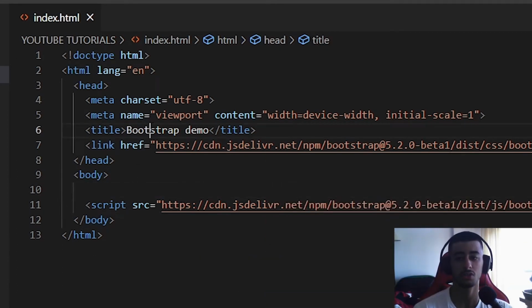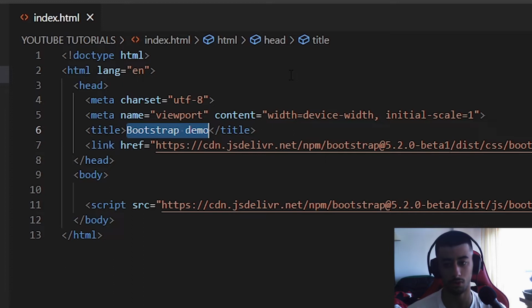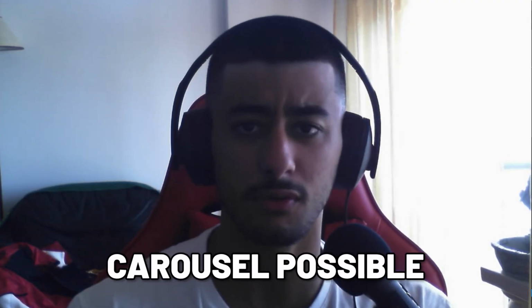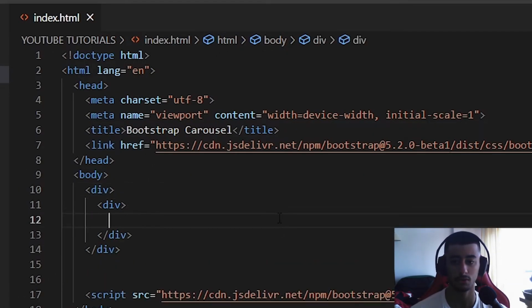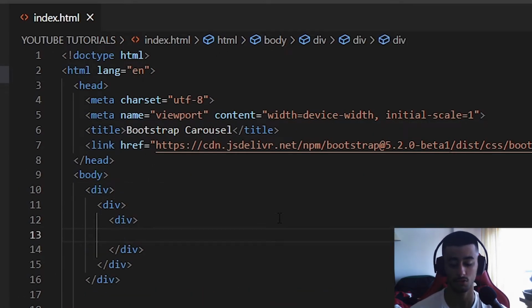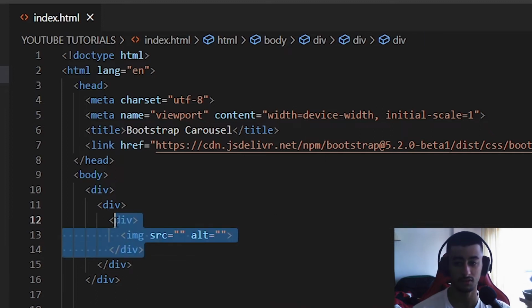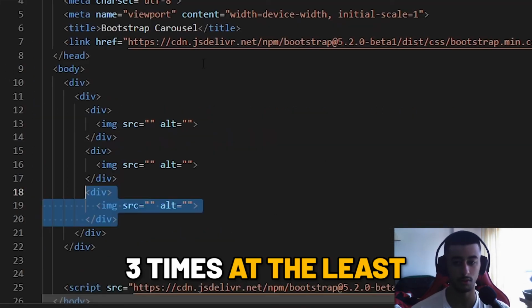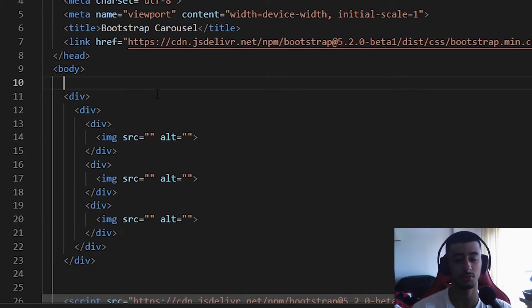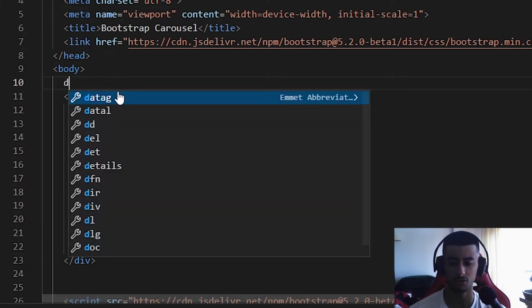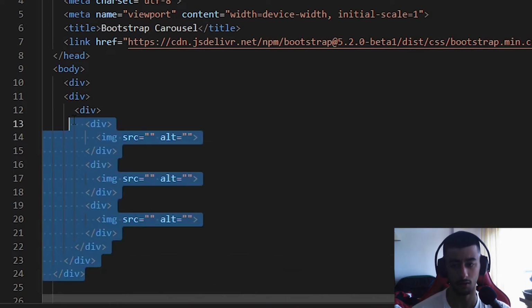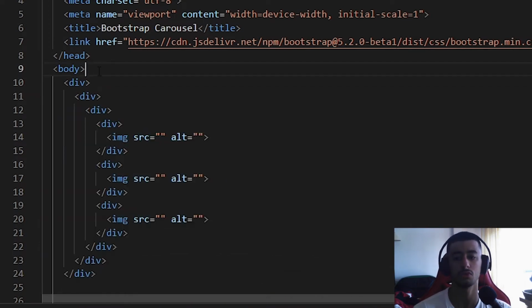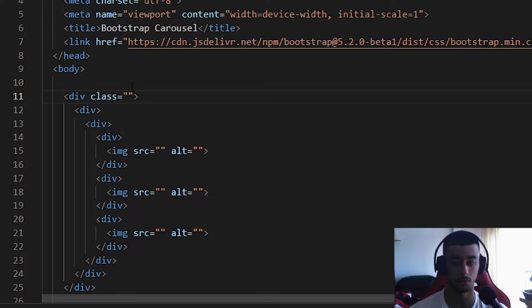I'm going to remove this hello world, this Bootstrap, then we are going to put Bootstrap carousel. And then we are going to start with the easiest carousel possible, with one div, plus one div, plus one div, plus one image. And this div with an image is going to be there 3 times at least, so we can change between 3 different images. And also another div that I'm going to apply, so I can create a container and so you are not so confused during the creation of our carousel.